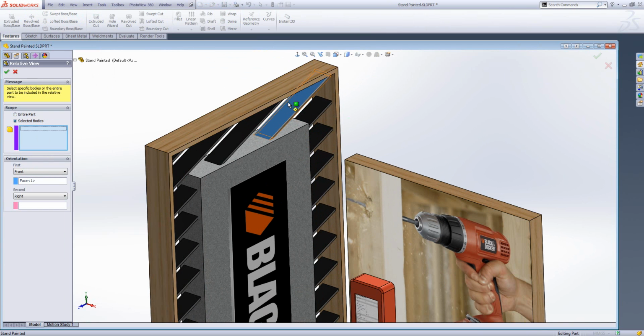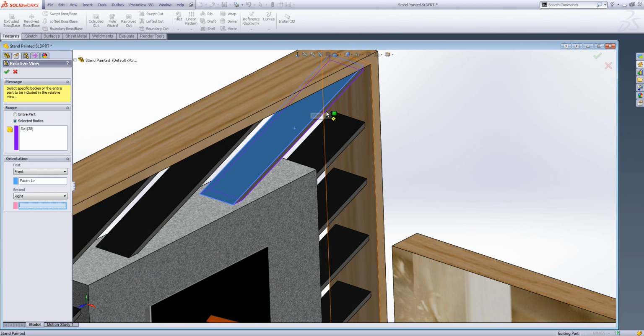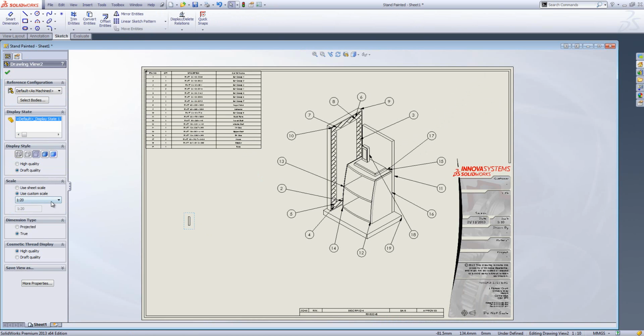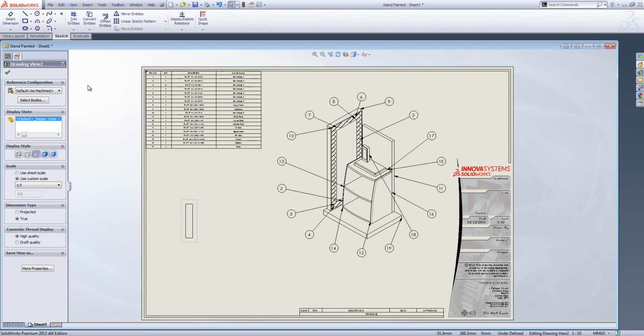Choosing whether we're doing an entire model or a selected body, and just choosing what will be the front and possibly the right view on this model. Hitting the tick, and then it inserts that item. We can then insert it using maybe a custom scale, which is slightly larger. We can then treat that as any normal drawing.